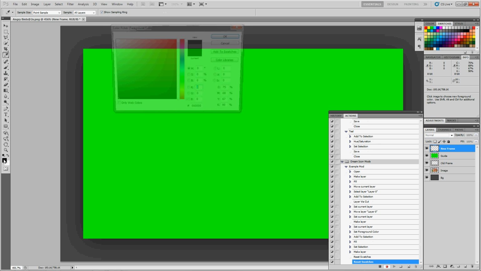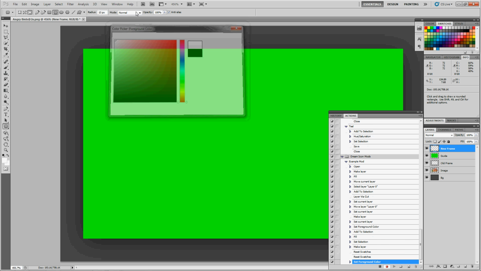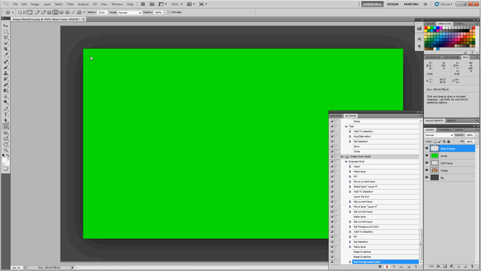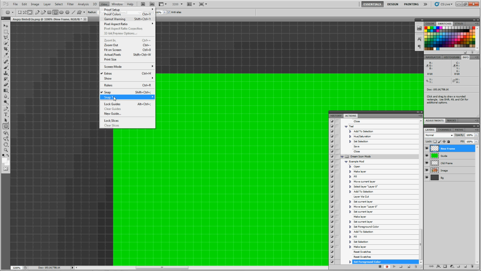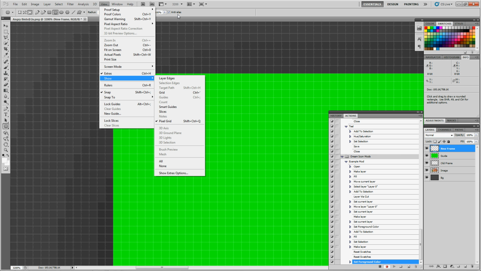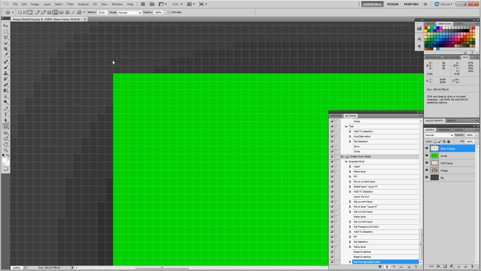Set your foreground color to whatever. I like white, and we're going to then zoom in. Now, what we're going to do is, you're going to go View, Show, Pixel Grid. Now, watch the cursor very closely. I hope the video can pick this up.